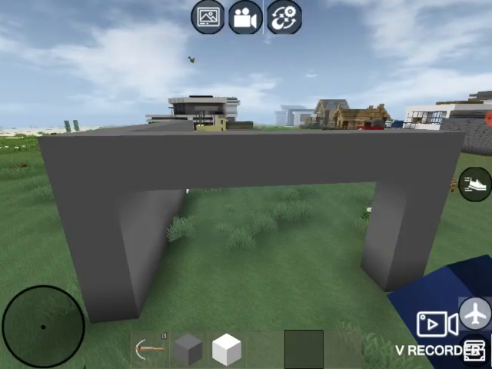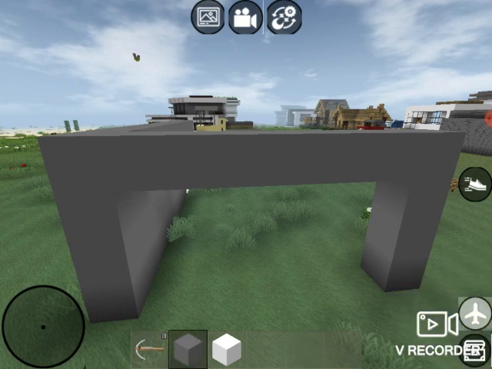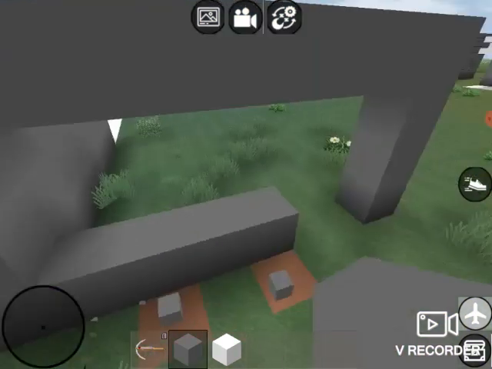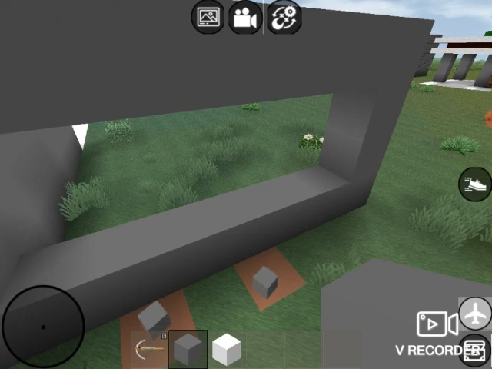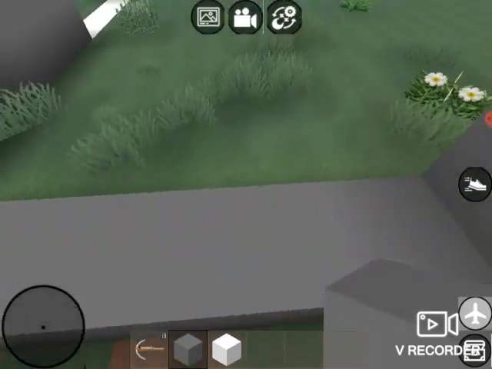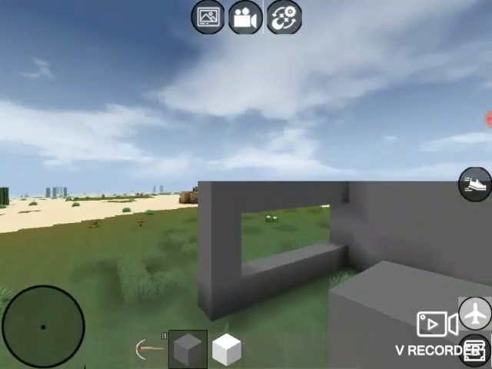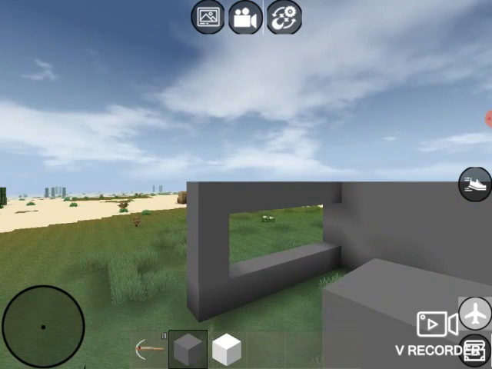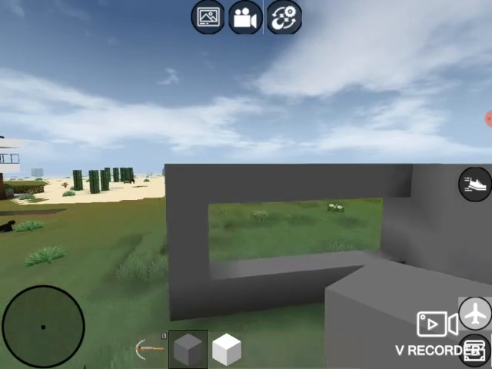We also create a line to the bottom to the back side. Now, we add a 10 long grey concrete block line and then we create a line back to the right side.